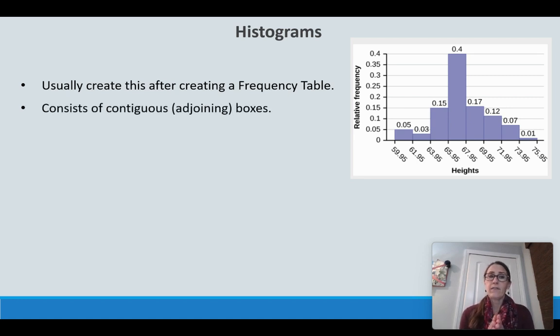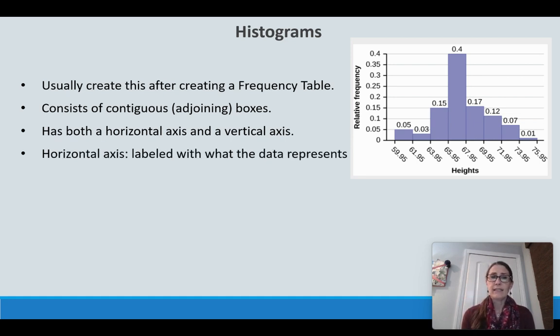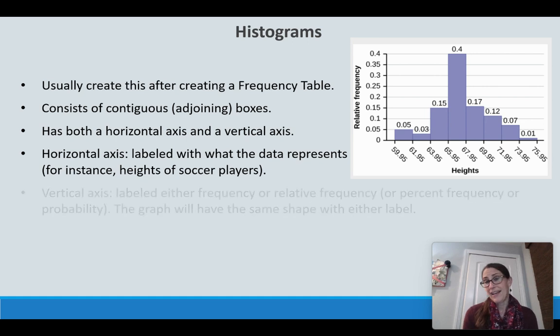But it consists of contiguous boxes. So that means adjoining. With bar graphs, we saw that there was a space in between them, but now with histograms, they're right next to each other. A histogram has both a horizontal axis and a vertical axis. In this case, the horizontal axis is heights, so that's what the data represents, the heights of soccer players.